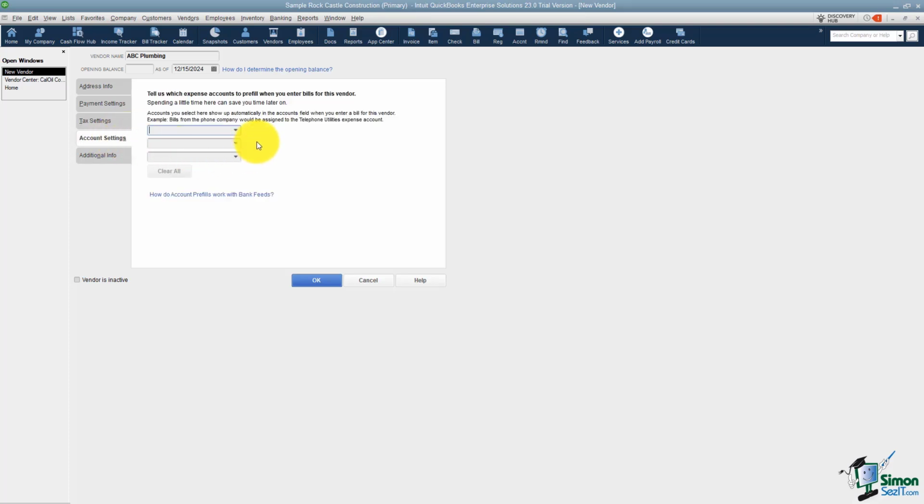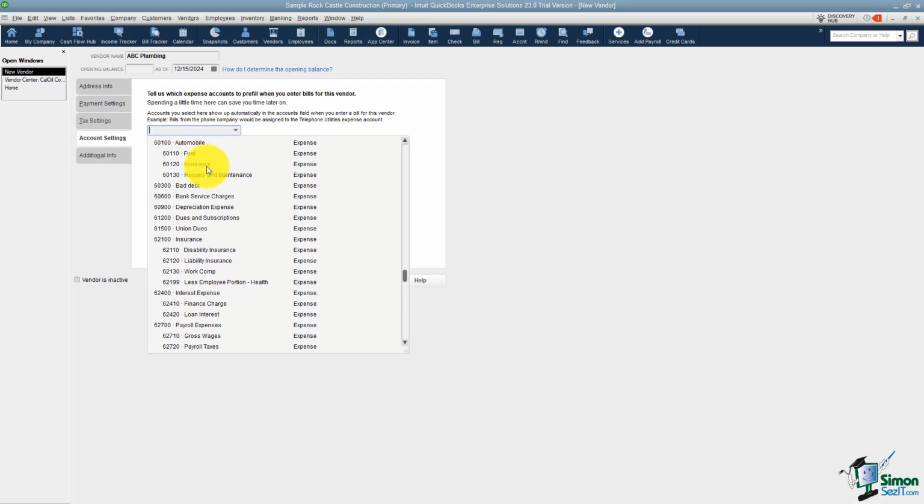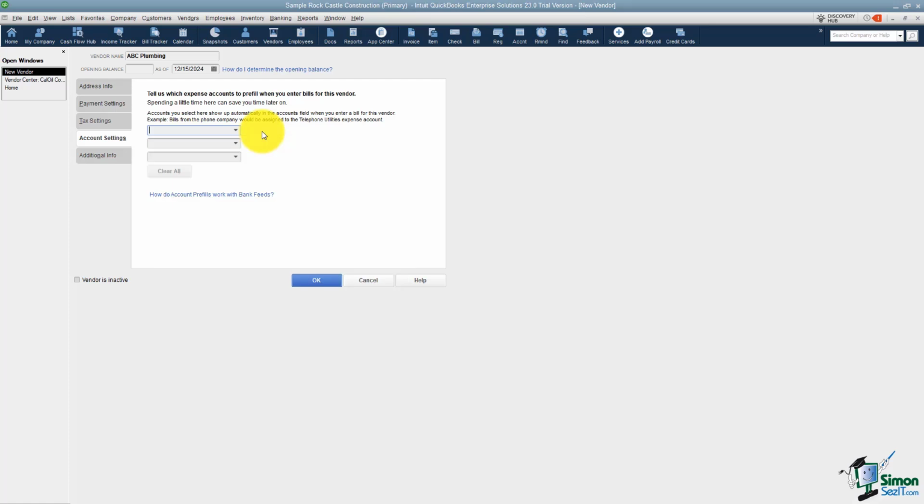The next one is your account settings. If you want to enter bills or checks, for example, in QuickBooks, and you want it to pre-populate with one or more of these accounts from your chart of accounts, then you can set that up here to have it automatically pull those in. If you don't do that, what's going to happen is it's going to pull in the last account that was used when you wrote a check or when you created a bill.